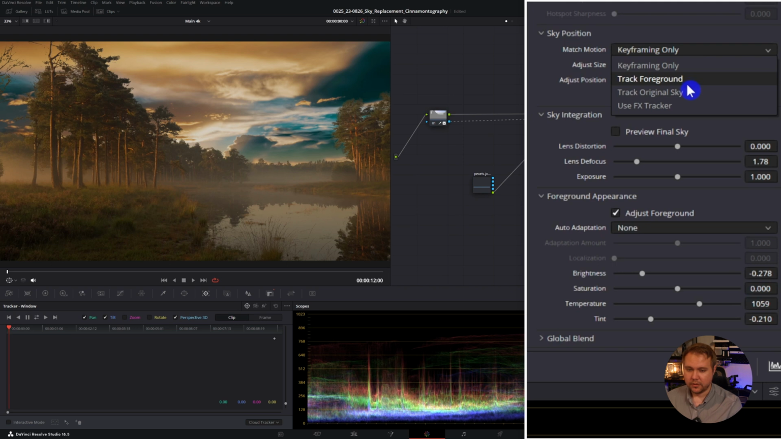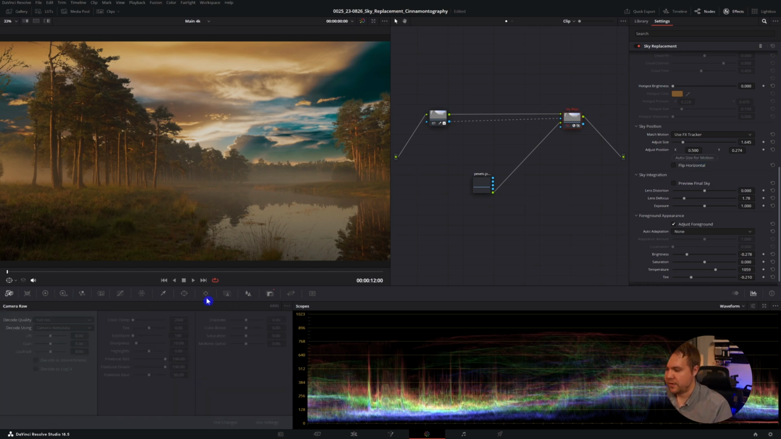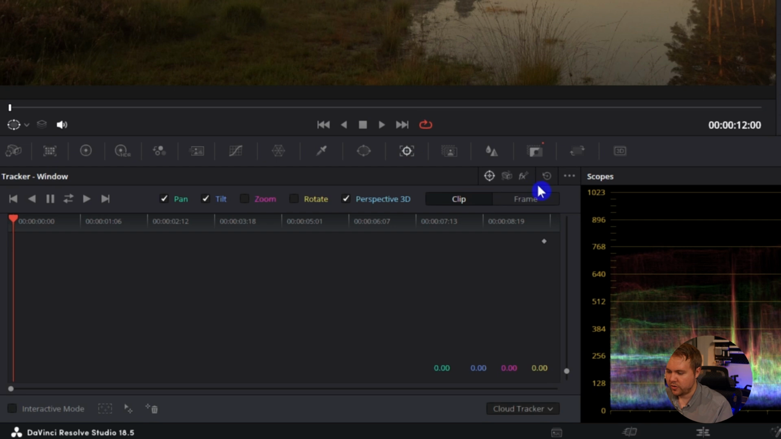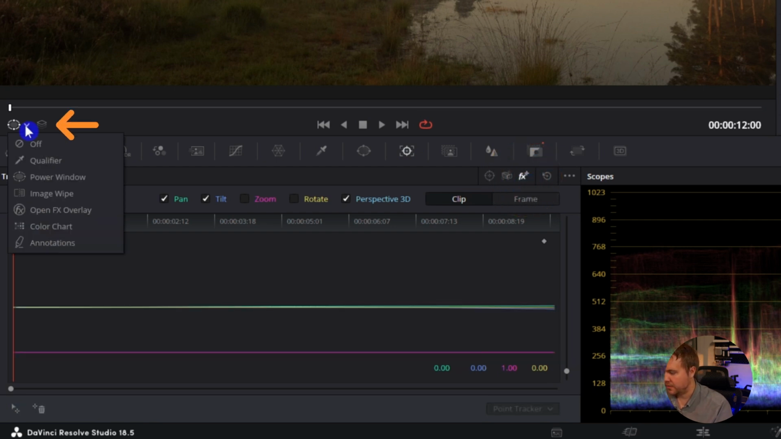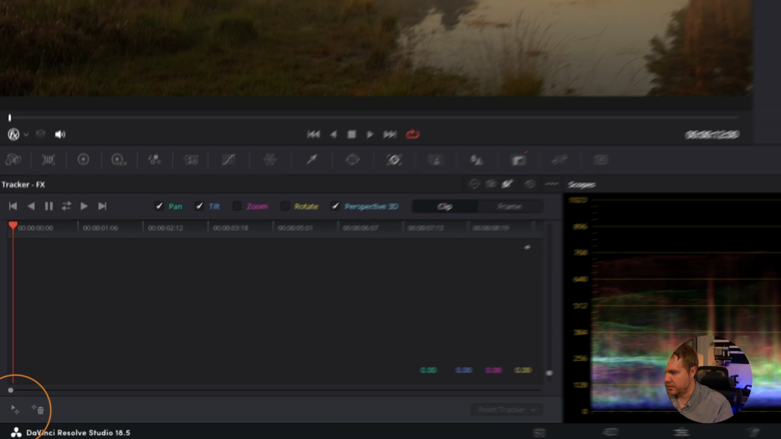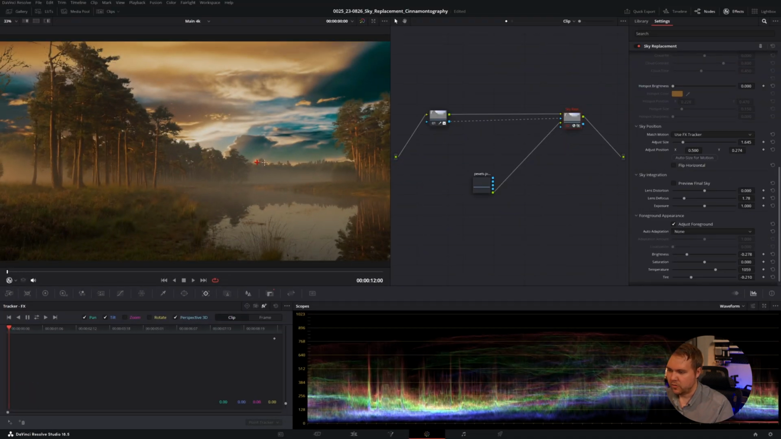For this example, I'm gonna use the FX tracker, and this is the one that I like to use the most with difficult shots. So I'll just select that, and we'll come over to our tracker, which is located here, and you wanna make sure you have the FX tracker selected. Go to this drop down and click Open FX Overlay to add our tracking points. We'll just click this button here and you'll see a blue cross pop up.